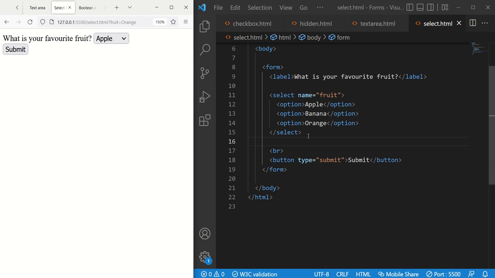Just as with input fields, you can also have values here, which will be used instead of the word apple. So if I have a value of A and a value of B and a value of C, then every time I select one of these options, instead of submitting the word banana, it will submit B, because banana had the value of B. If I select orange, it'll submit C, because orange is full of vitamin C.